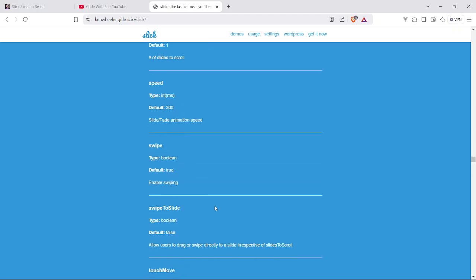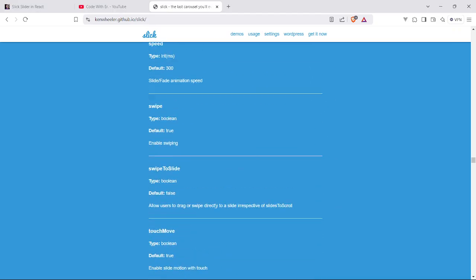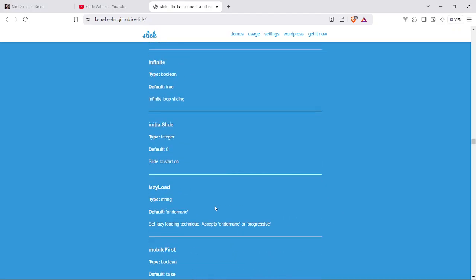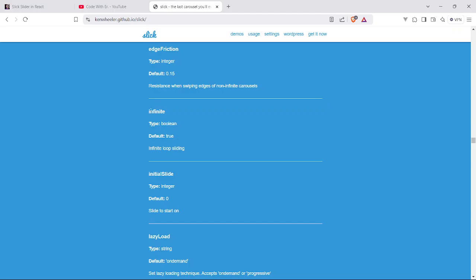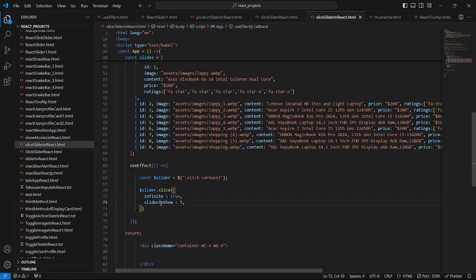Let me also show you infinite. You can see, guys, infinite is the type of boolean, and the default value is true. It says infinite loop sliding. So this is the setting, or the API, infinite, its type is boolean, the default value is true, and it says infinite loop sliding. So this is it. So slidesToShow 5.